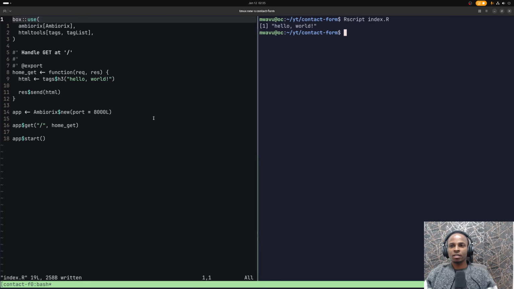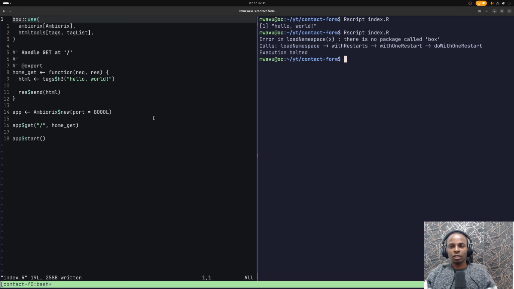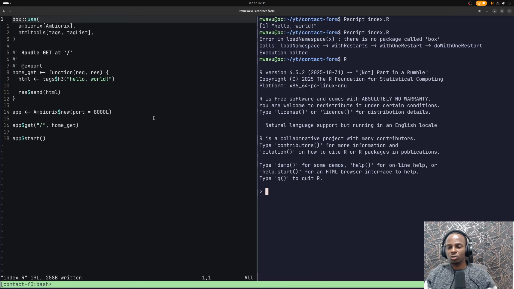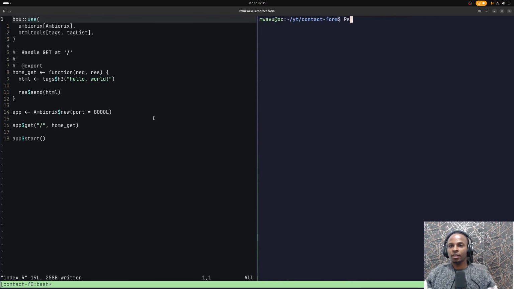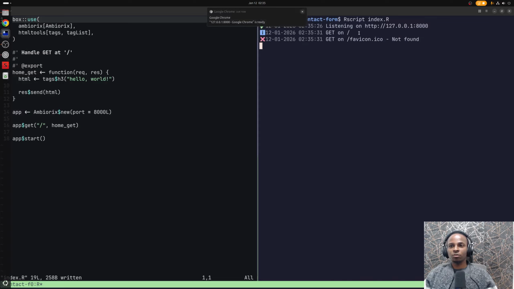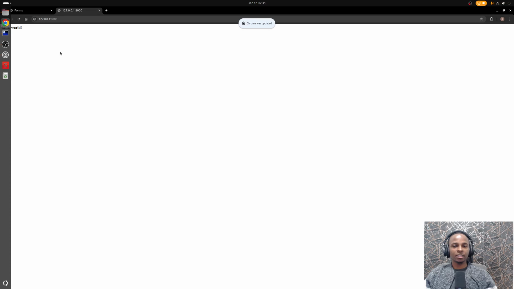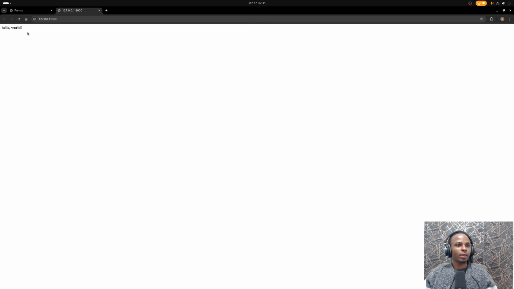Yep, let's try running it. So Rscript index.R, there's no package called box. That's because I don't have it installed. So I'm just going to do install.packages box. Okay, let's try running that again, and there we go. So the application is running on 8000. So if we click on that and visit this, we can see that we have the hello world program.